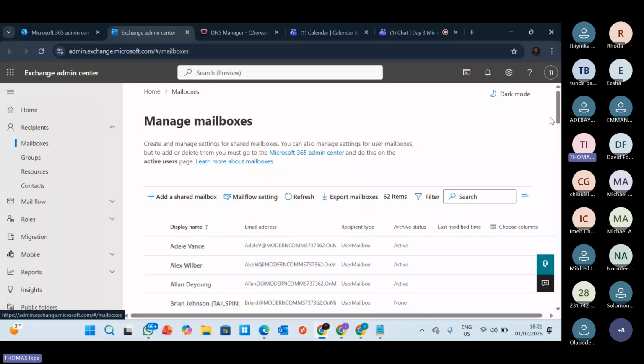Your emails are kept in a file, which is in turn kept in a very big cabinet, which is the Exchange server. So if you are created an email and you are given the Exchange license, you'll be created a mailbox. That mailbox will have your inbox, sent items, deleted items, and archive. So that is what will be inside the mailbox, right? Now, if you look here, these are all the mailboxes.